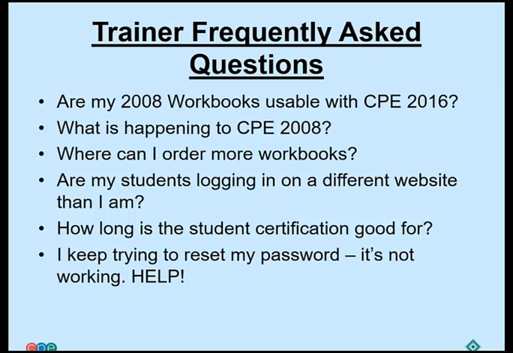Are my students logging in on a different website than I am? The answer to that is yes. I'm not going to dig that deep into that question because we're going to show you how to log in to the two different websites, but yes, your students are going to be logging in at a different website than you are to get to the online learning community.